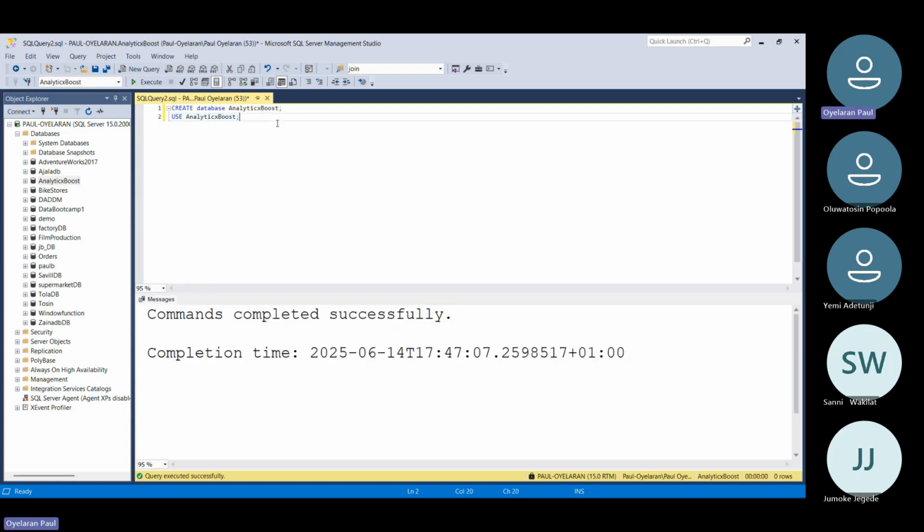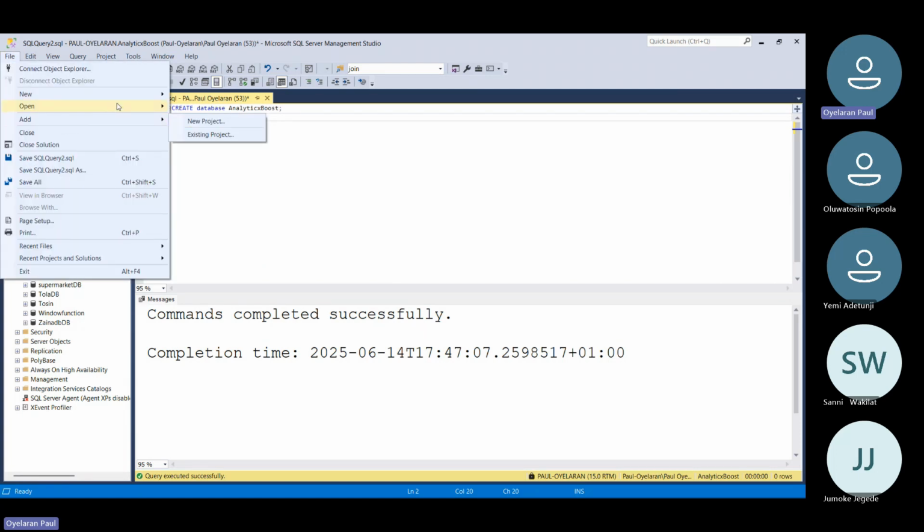Also, what I want to show us again is that you can be saving all your queries so that when you need them in future, you can easily go back there. So I can save this one that I'm working with. I want to save this SQL file I'm working with. I can say save. Can you see? Save.